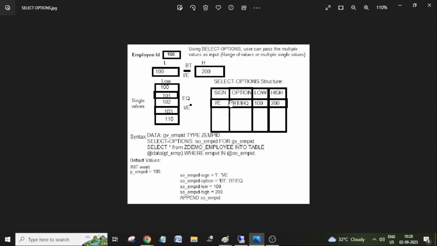Now, in select option, we have a structure. What are the fields available in the structure? Sign, option, low, high. These are the four fields available in the select option structure. What do we have in sign? Sign is where we specify include or exclude. When you use I, it will select. For example, you entered these values 100, 101, 102, 103, 1010. These are single values, multiple single values.